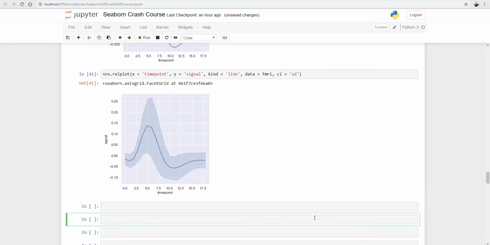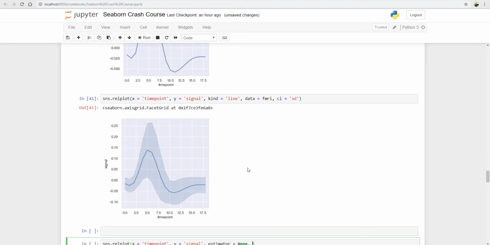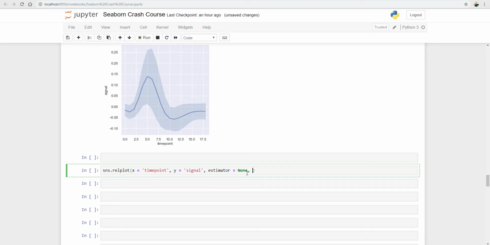So let's go ahead and plot it with sns.relplot. That's the relative plot, and there we have x is equal to time point, and then we have y is equal to signal, and then we have estimator that is None. Okay, so now it will not plot this kind of data set. Now it will plot a real data set.